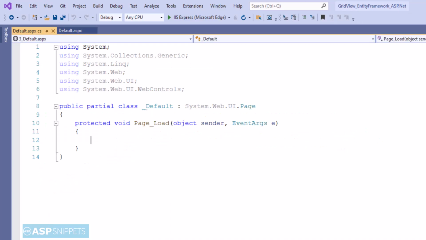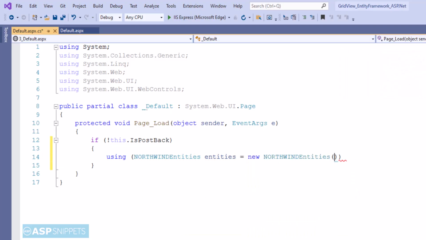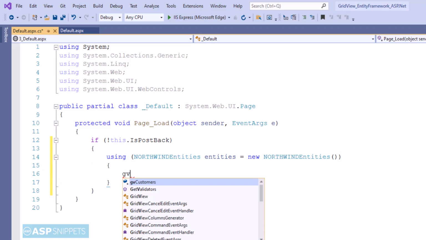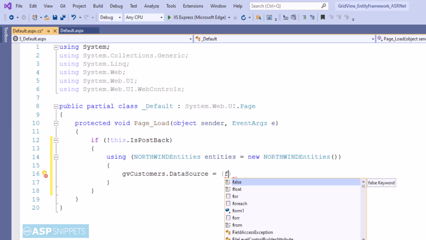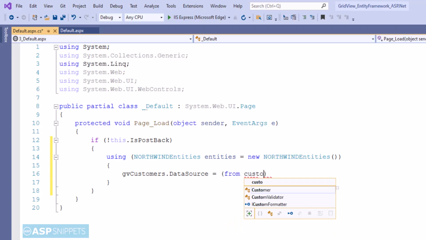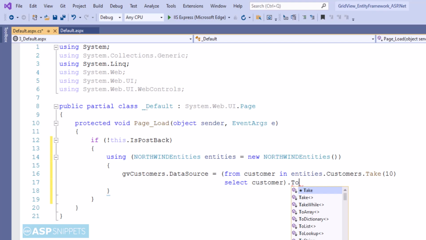Let's move to the code behind. Now inside the Page Load event handler, I am writing the if not IsPostBack condition. So as you can see, I am creating an object of Northwind entities class. I'll be making use of LINQ query to select top 10 records from the Customers table of the Northwind database. So as you can see, I am fetching the data from the Customers collection of the Entity Framework and then I am making use of Take function to select top 10 records and it is assigned to the DataSource property of the GridView.